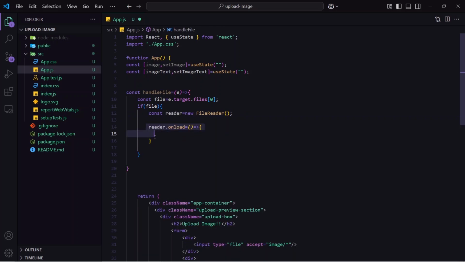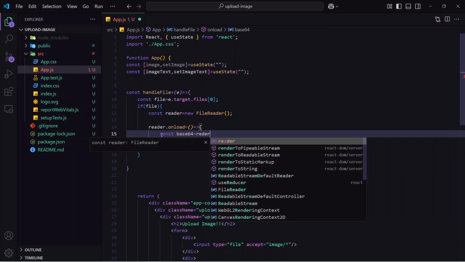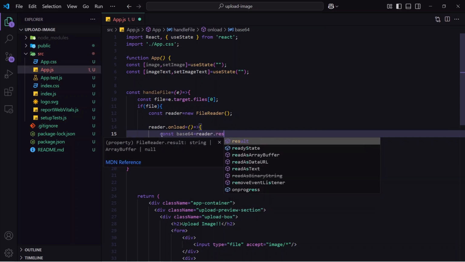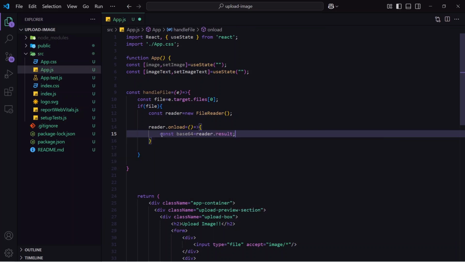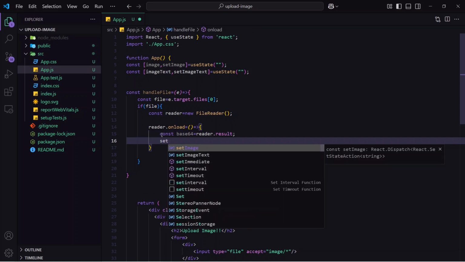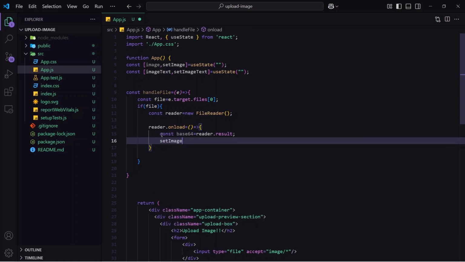After this I will write reader.onload. This onload function will be executed when our file reader has received the file. So currently I have just initialized both the file and the file reader. I have not given this file to this file reader. Once I give this file to the file reader, this function will be executed, and then I will write const base64 equal to reader.result. So in this result it will give us the base64, and I will directly assign this to setImage as base64. Okay, so this is done.